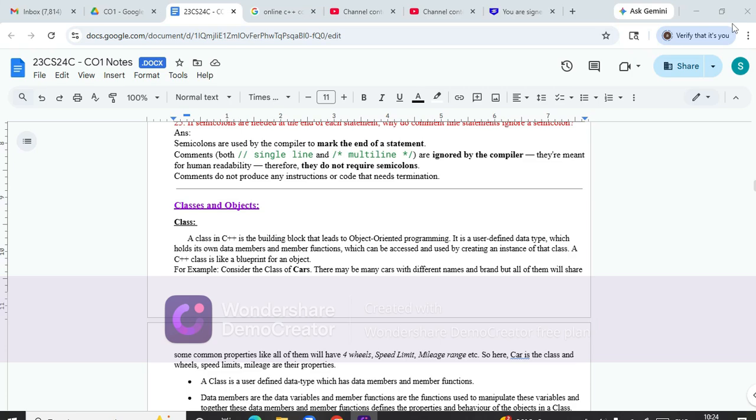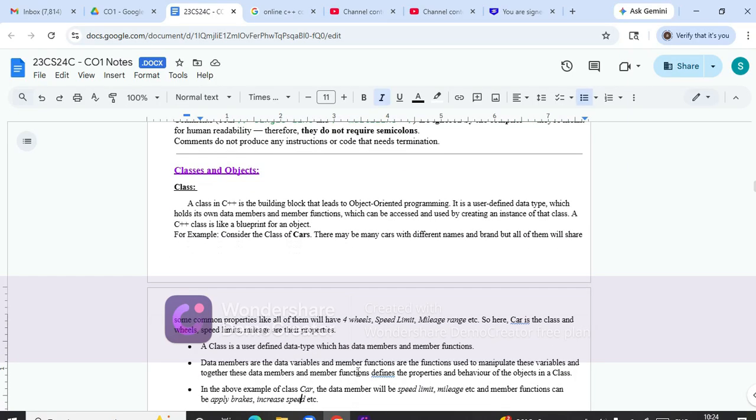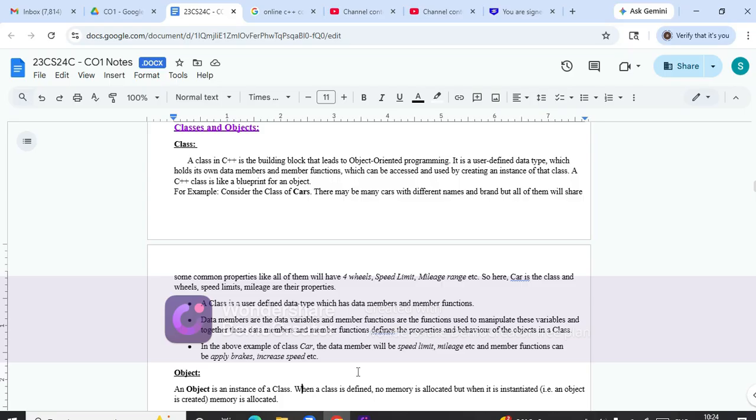Okay, so a class is a user defined data type which has data members and member functions. Already I have discussed: data members are the data variables, and member functions we call methods, which are used to manipulate these variables together. These data members and member functions define the properties and behavior of the objects in the class.